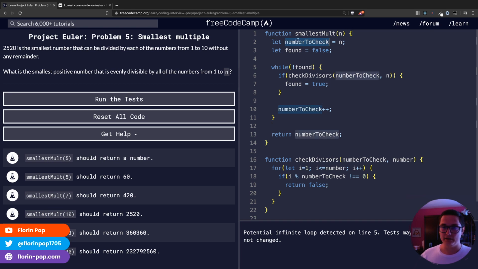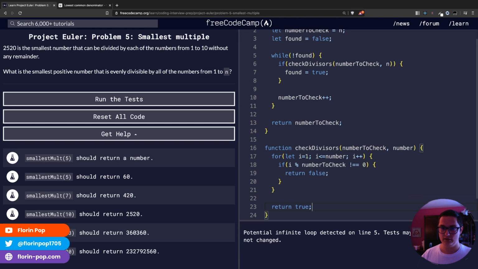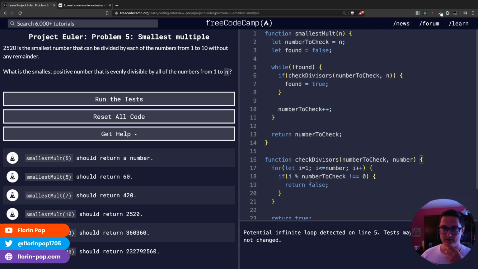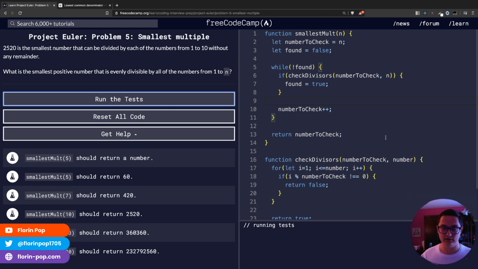Okay, so we're getting the number, we're checking for divisors. If it's divisible by all of these numbers, well, here we need to return true. If it doesn't find a number which is not divisible, then it should be true. Okay, and yeah, this should probably work. Although, let's check. It might run, might time out. Yeah. So something is not okay.